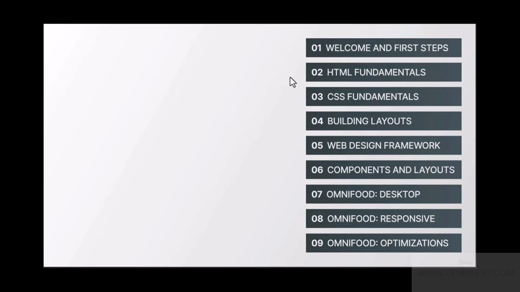Finally, section 7, 8, and 9 are all about building a big course project which is called OmniFood. So here we will finally build that beautiful, responsive, and real world website that this course is all about. And to do this, you're gonna use all the skills that you have accumulated up until this point. And of course, also learn a lot of new stuff such as how to plan and sketch a website, how to make it responsive, and really how to handle such a big project from start to finish.